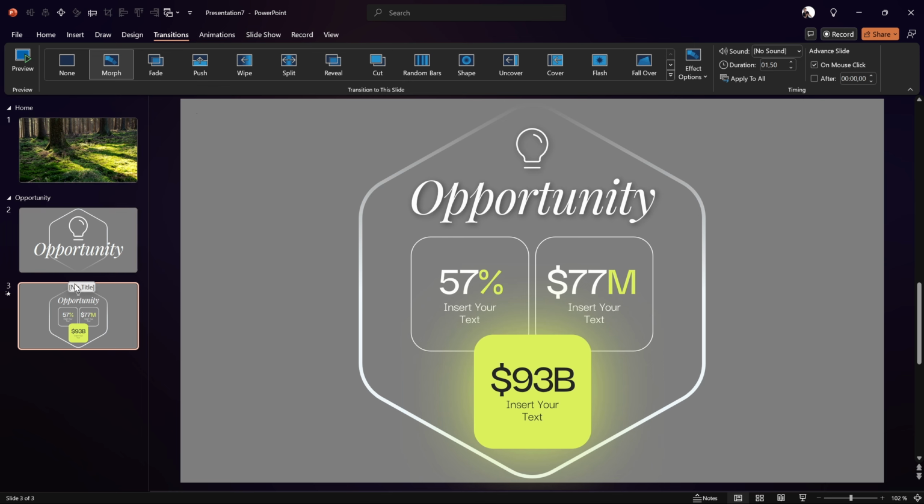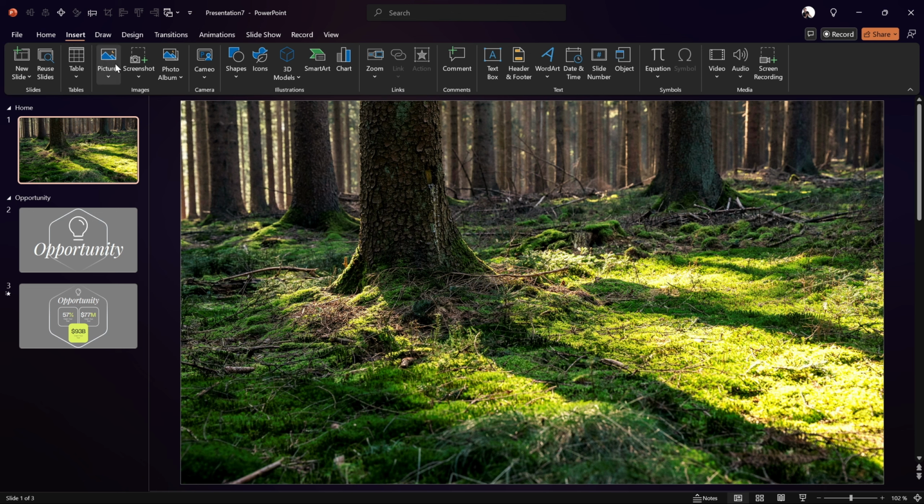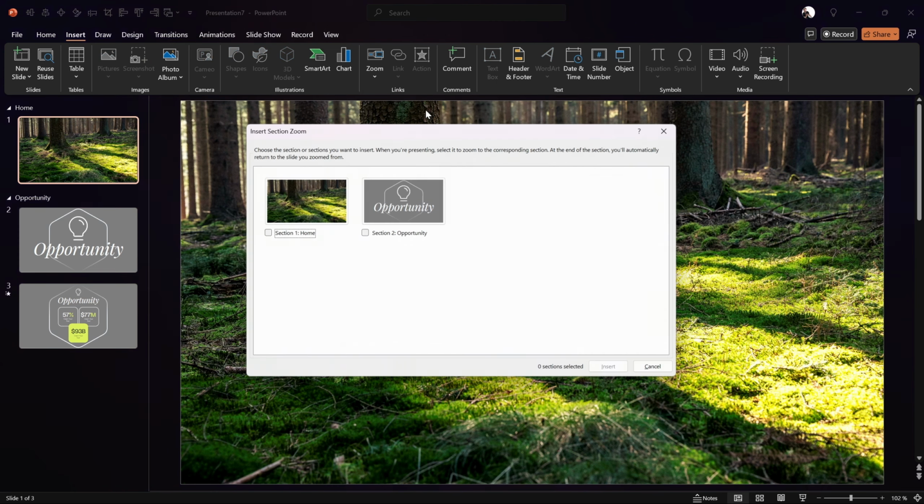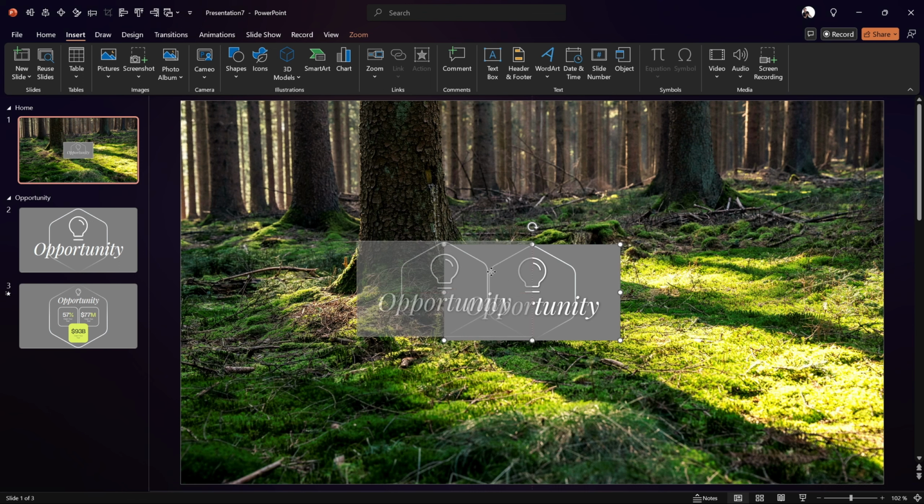Okay, my friends, so the opportunities section is ready, and now we can jump back to our home slide, our starting slide. Now we can jump into the Insert tab. Let's click on Zoom, and as you can see, the Section Zoom is available. That's nice. Let's click on it. Let's click on the opportunities section. Let's insert it, and skadoosh, here it is.